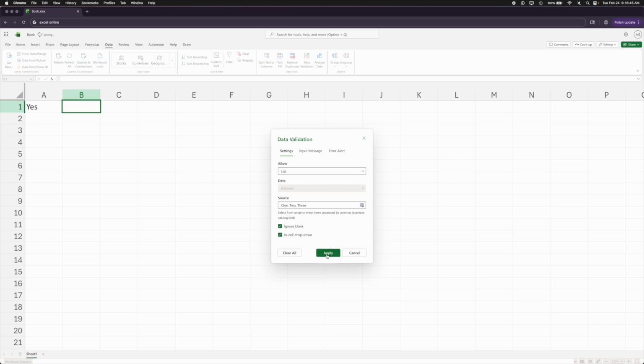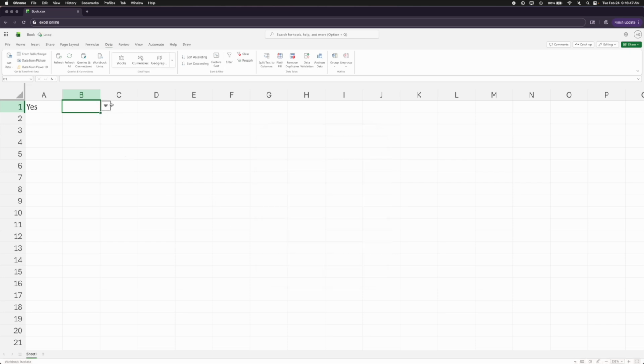If I click on apply, I now have this new little drop down button right here. I can tap onto this drop down and look, I have these 3 different options I can select from here. So that's basically how you do it.